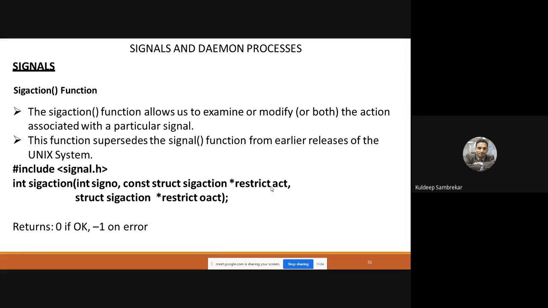See here, please make sure that if this value is not null, then we are modifying the action of the signal. For example, if there is a signal to terminate, SIGTERM, assume that this is SIGTERM, and if this is not null, that means its action was to terminate, but still we are modifying its action to something new. That is nothing but the first one, restrict action.